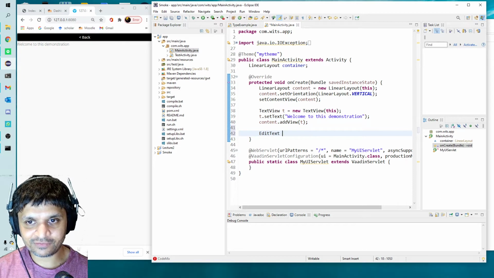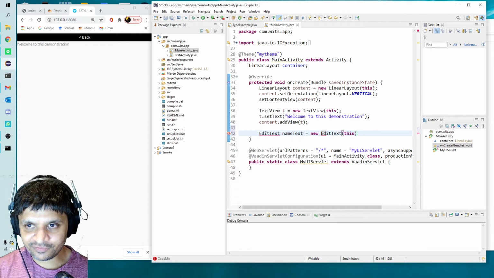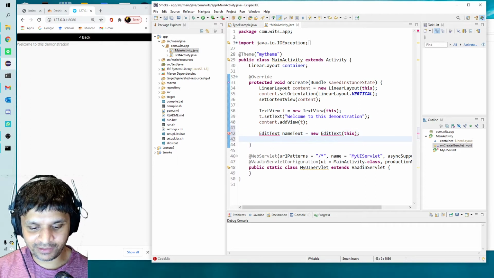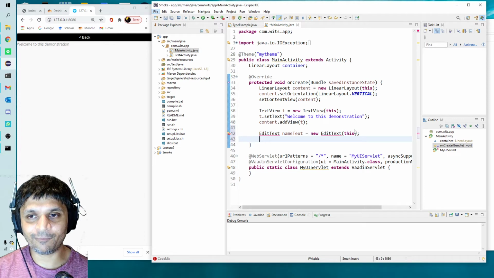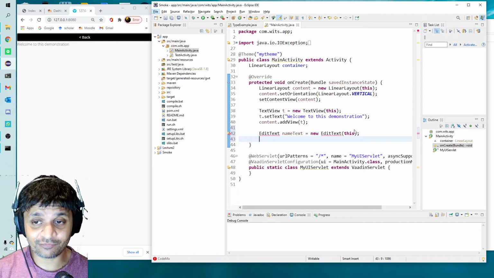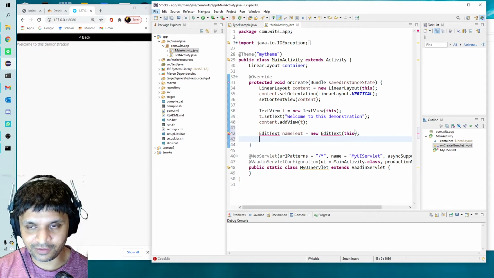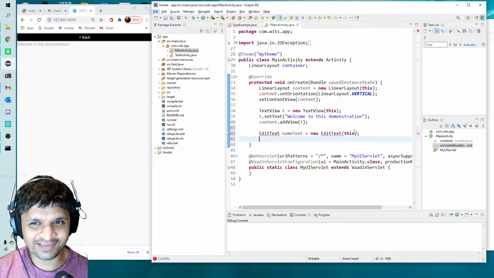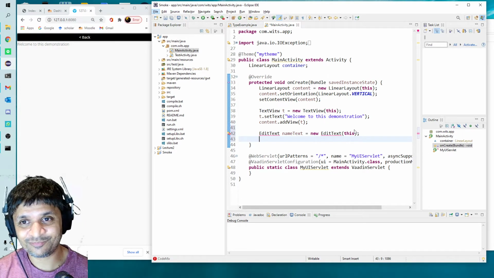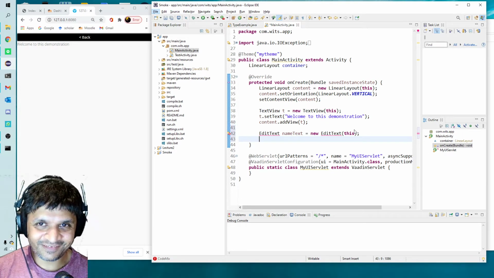So let's say I wanted an edit text. I could say EditText nameText equals new EditText(this). You'll see now I'm not using findViewById to go and get the edit text from the XML file, because there isn't an XML file. I have to make the edit text in code. But it's not really harder than it was making it in XML, right? It's the same thing.